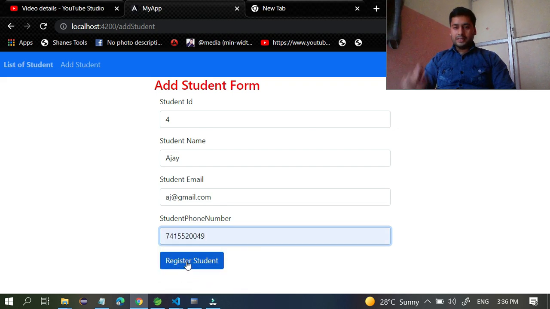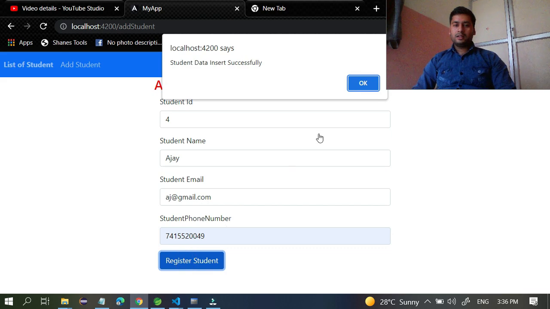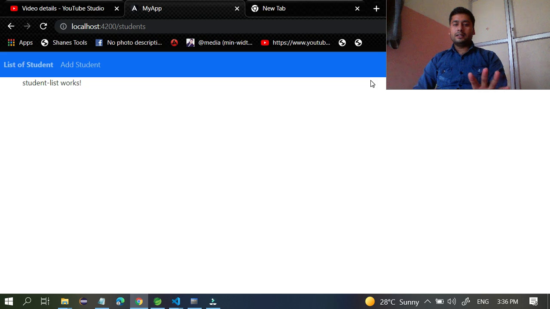And once you register this student, it says okay, student data inserted successfully, and directly it will redirect to this list of student page. So this is the technique to redirect from one page to another page with the help of router in Angular. I hope you understood. So whenever you require, like whenever you think okay, once this thing is done, then I have to go to this page, then definitely you can take the help of the router.